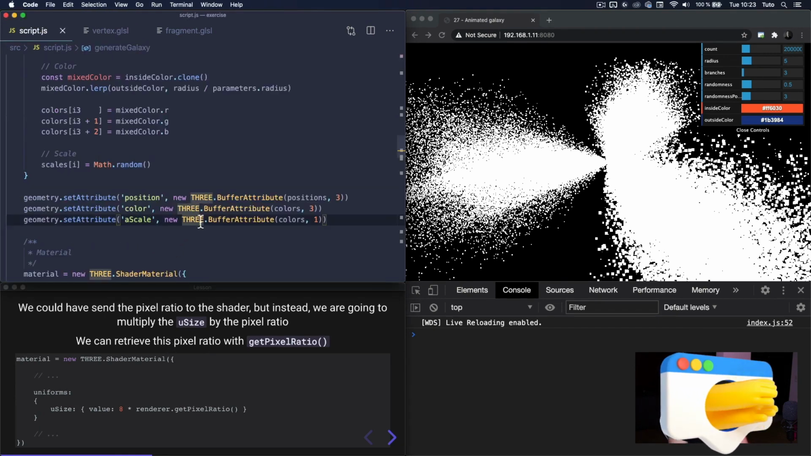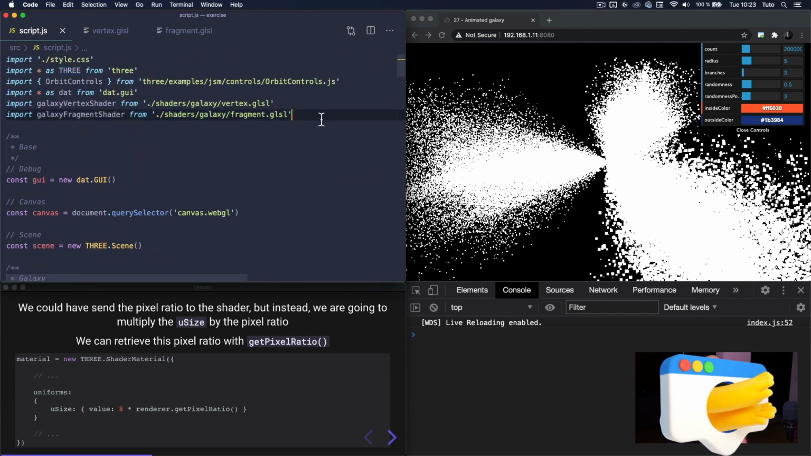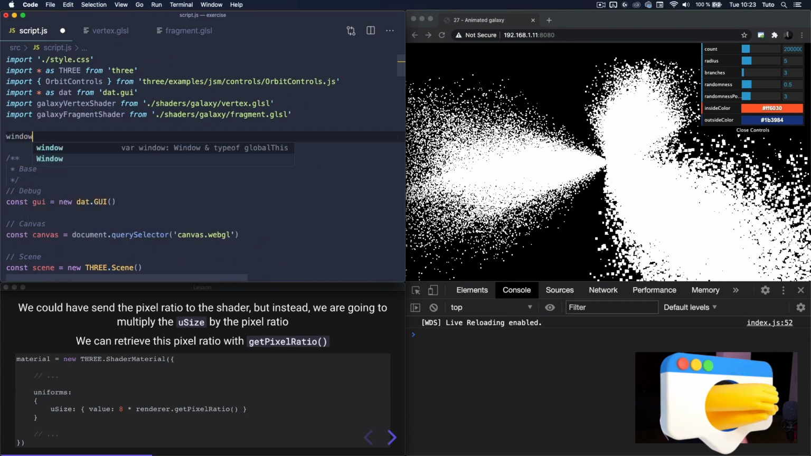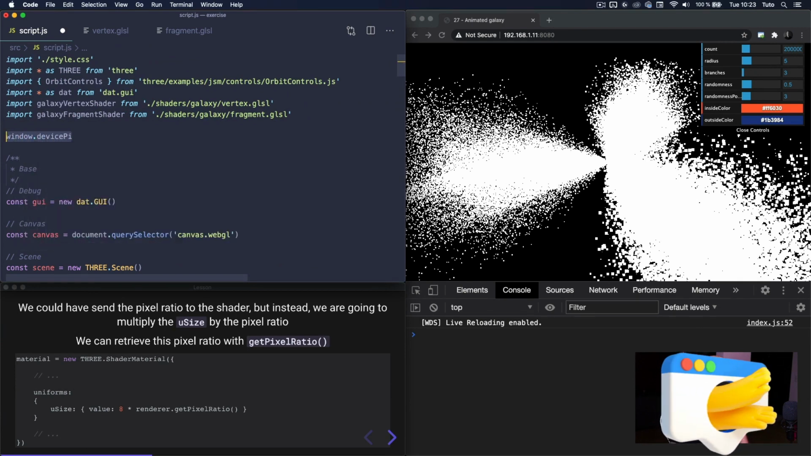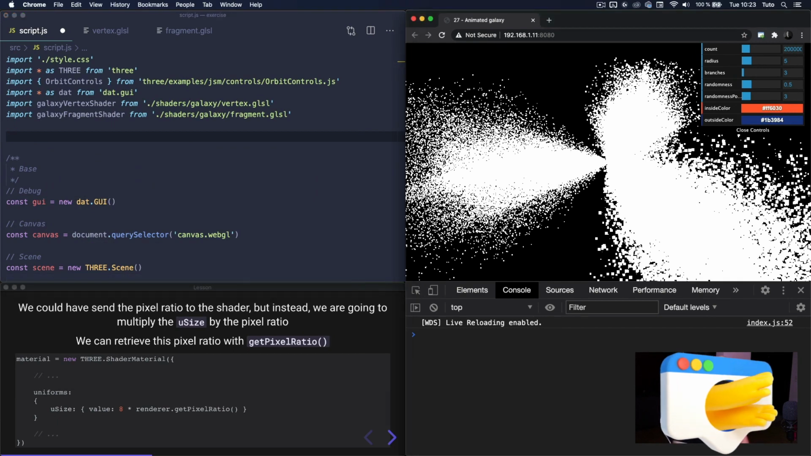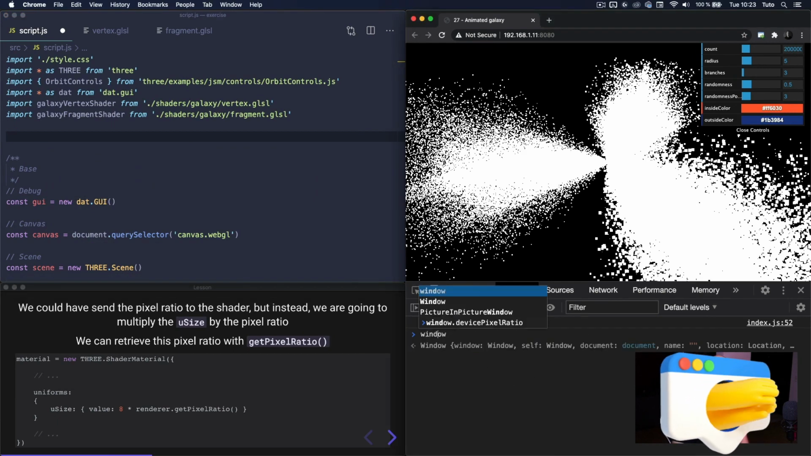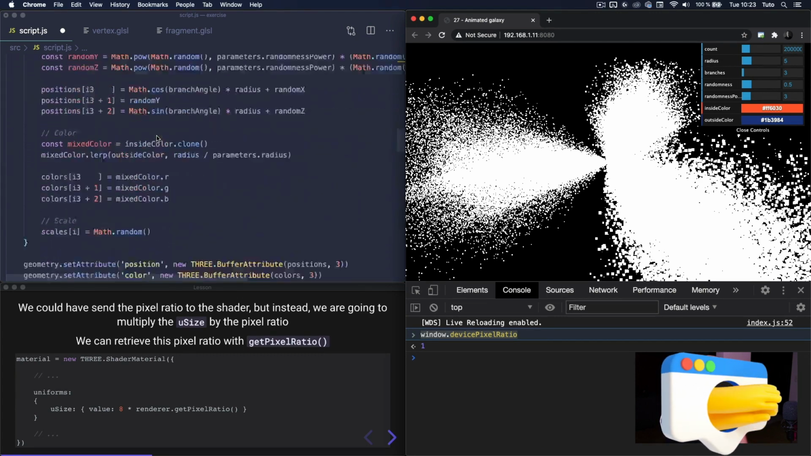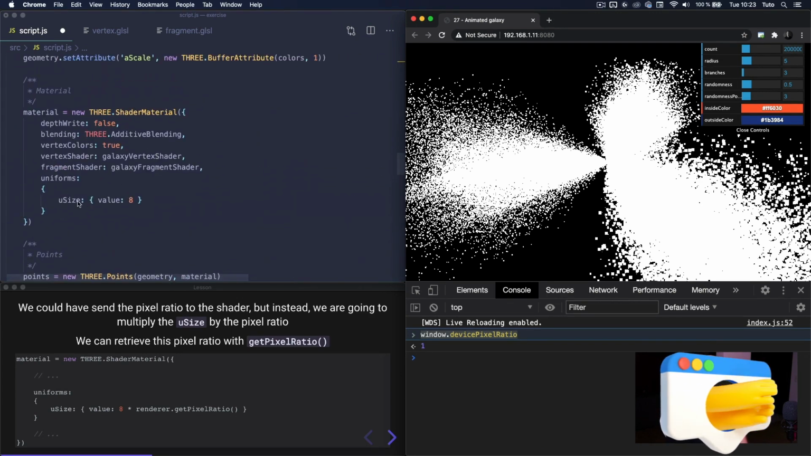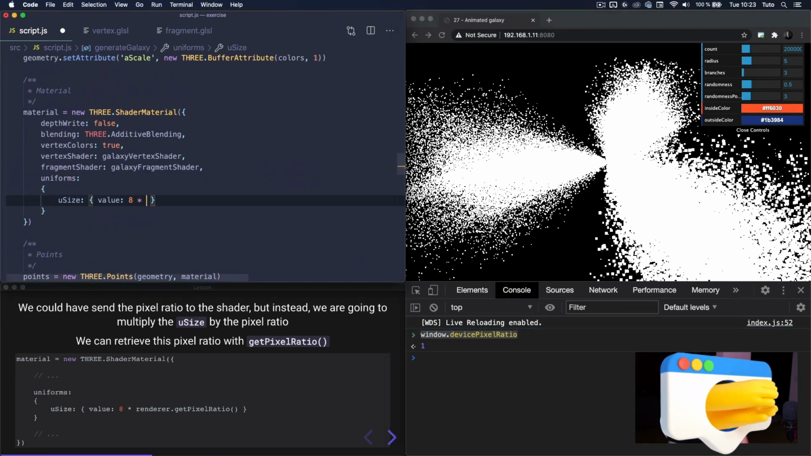First, we need to get the pixel ratio. And you know how to get the pixel ratio. Just follow me on that. If I do window, device, what is it? Pixel ratio. So window.devicePixelRatio. I don't know why it doesn't show, and I get 1. All right. So maybe we can use this one and simply multiply the U size. Where is my U size? It's here, by that.